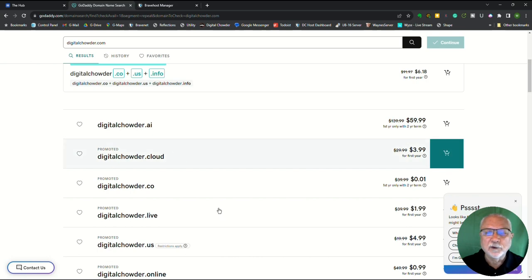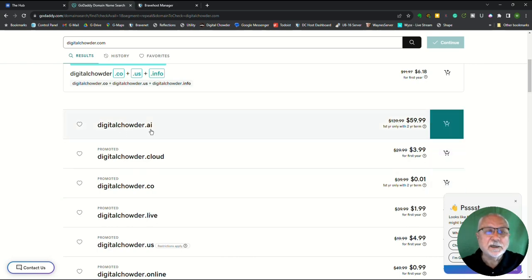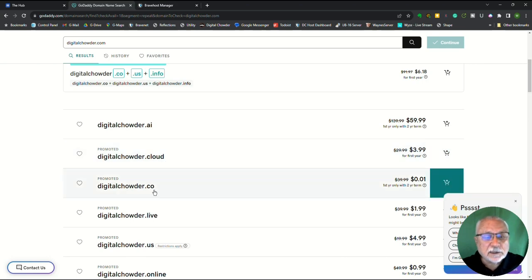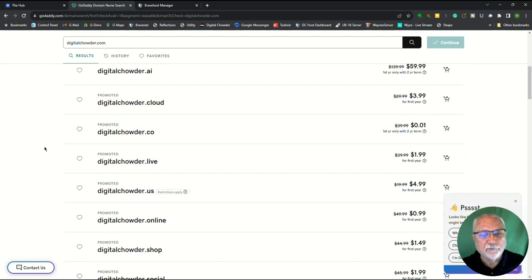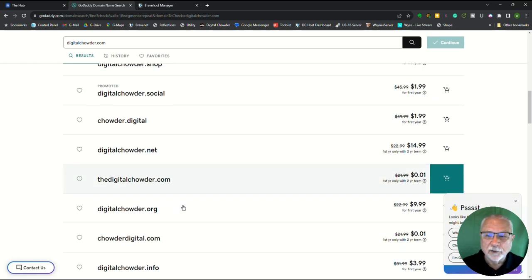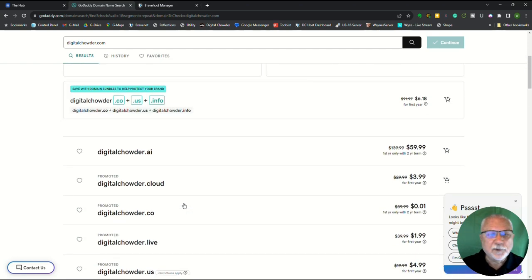But coming on down, you'll see that there are various options for the extension that goes with the domain. For instance, digitalchatter.ai, .cloud, .co. Now, the most common for a business, if that's what you're working with, is .com. But .co is becoming more and more popular as a business domain extension. But you have some others, .live, .us, .online, and you can go on down through there.